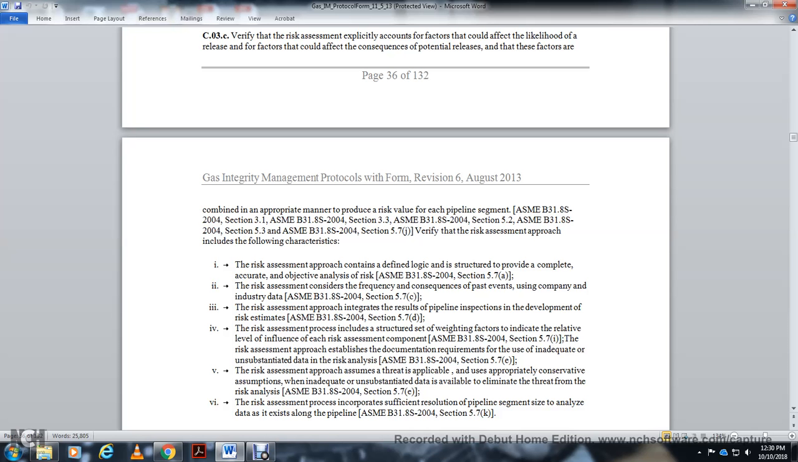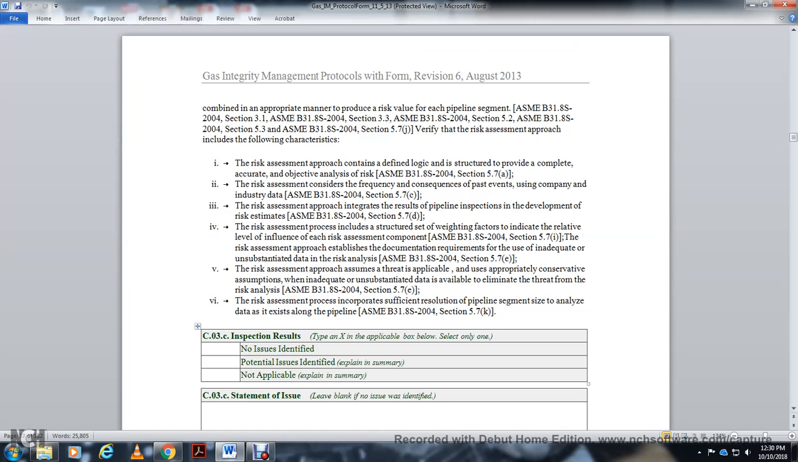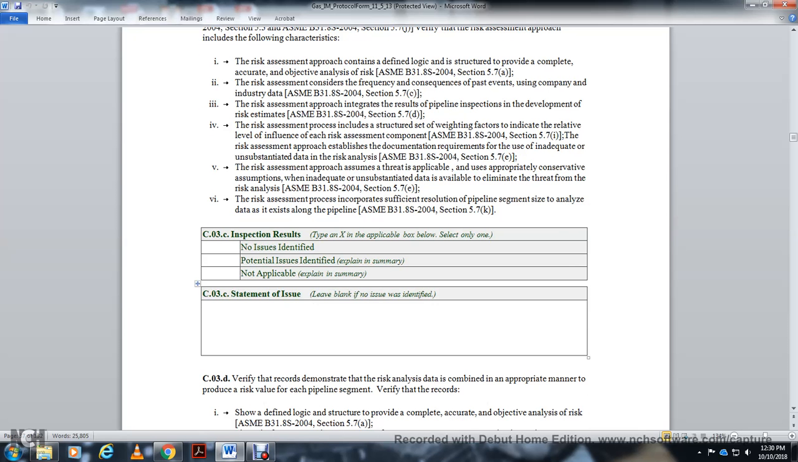The risk assessment process incorporates sufficient resolution of the pipeline segment size for the analysis of the data existing along with the pipeline ASME B31-8S 2004 57K. CO3C inspection result: no issue identified, potential issue identified, not applicable. CO3C identified a statement of issue, otherwise leave the line of the no issue identified.